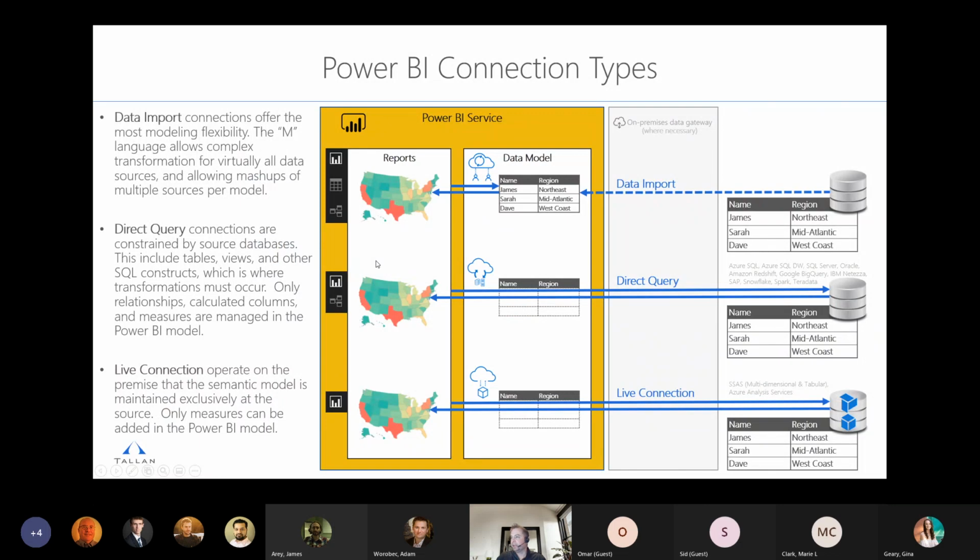Now, what Enterprise Composite Models do is allow all three of these at the same time. It's crazy. Instead of doing direct query against a database, you're now doing direct query against the live connection model. And you can augment that by then pulling data in from another source.